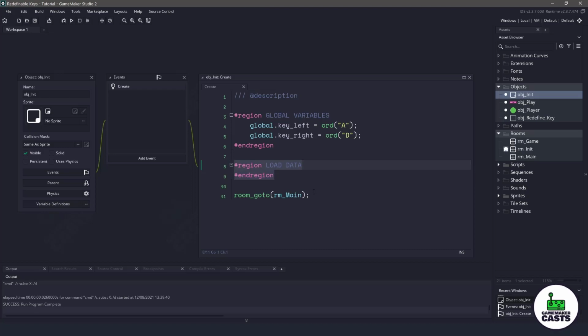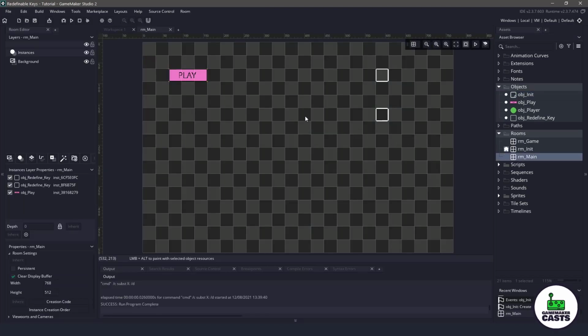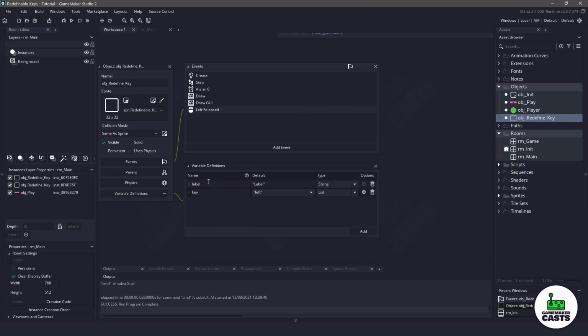The only thing that happens here is we go to the room main, and inside the room main we're kind of using it as a menu. We have our play button, which just goes to the room game, but then we have two objects here, which is an object redefinable. If we take a look at the object redefinable here, you can see that we do have some variable definitions such as the label and key.